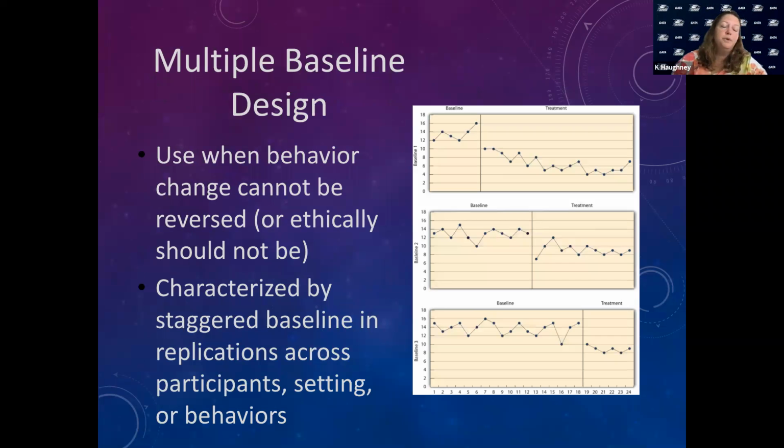So now let's talk about multiple baseline design. Multiple baseline is exploring, remember, across either participants, settings, or behaviors. It's staggered in its implementation to show how the effect is taking place separately for each participant or each element that you're examining. And it's typically used when the behavior cannot be reversed or it ethically should not be reversed.